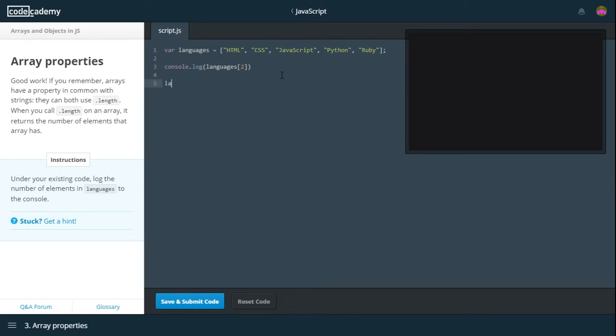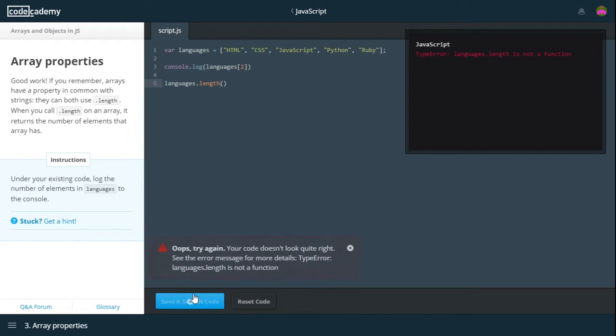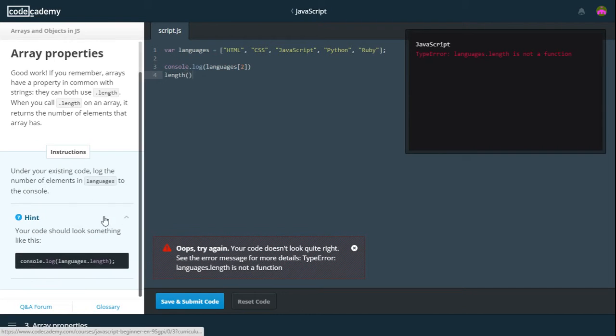How do you do that again? I think it's languages.length, or was it length? It might have been length. Let's see. Oops, nope. It was something different. Was it length of languages? No. Okay, let's just check the hint. Oh, it's just .length, and we want to console log it. So let's do that first. Console log of languages and length of languages.